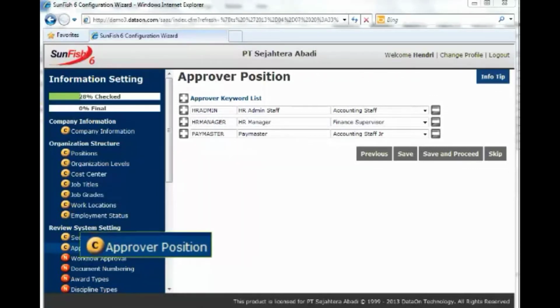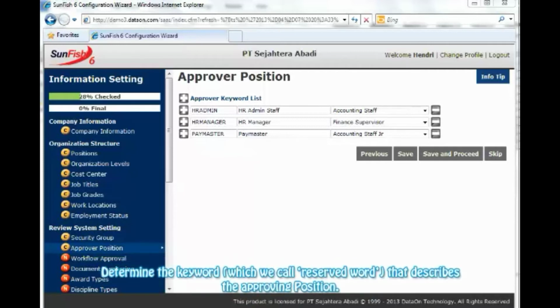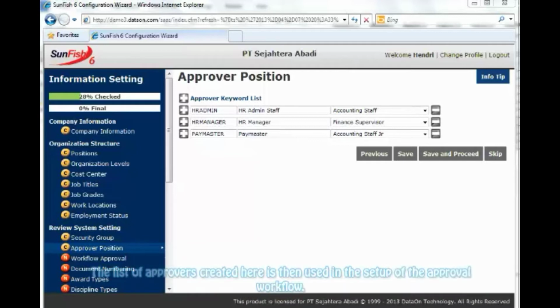Approver position. This setup page allows you to define all positions in the company that can approve different types of requests. Determine the keyword, which we call reserved word, that describes the approving position. The list of approvers created here is then used in the setup of the approval workflow.